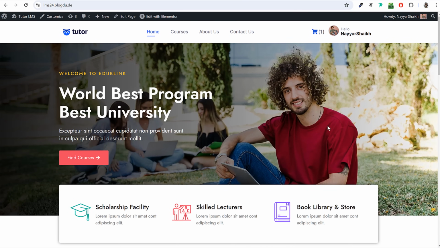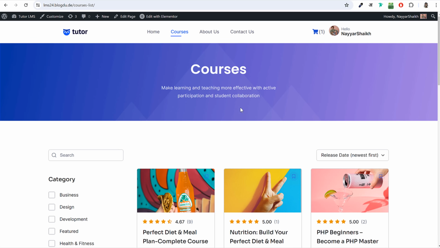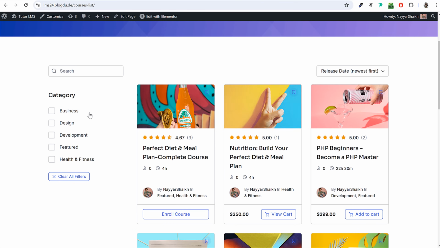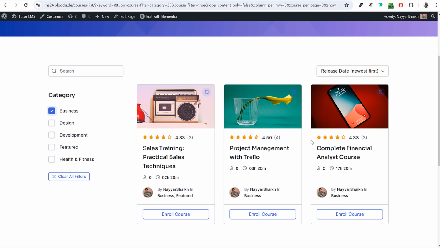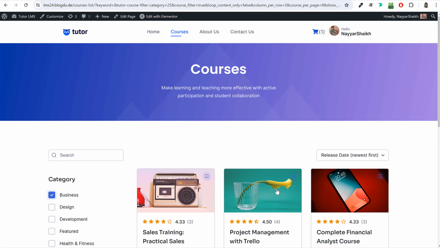We'll also see how to create some other pages, like how to create the course archive page, wherein you can display all the courses in one place. And people can also filter courses based on different categories. If I want to only see courses related to the business category, then I can tick mark business and I'll see all these courses. Okay, I can enroll in any one of these courses if I want.